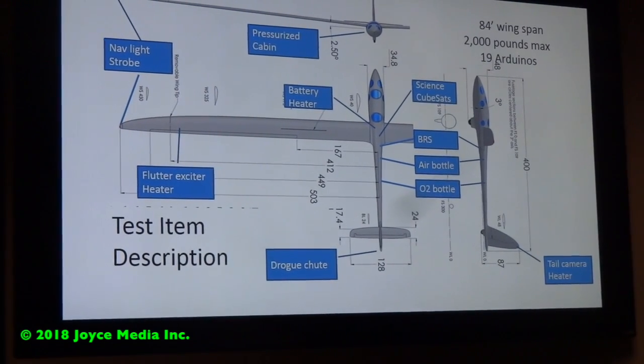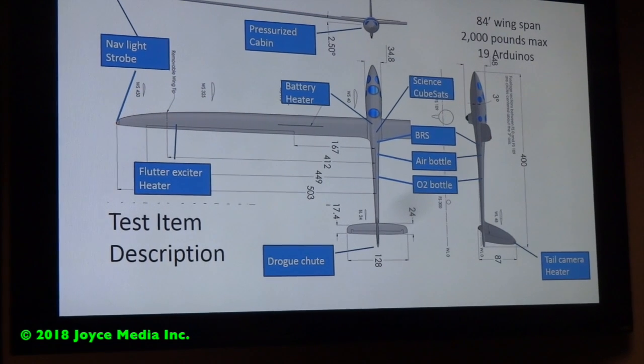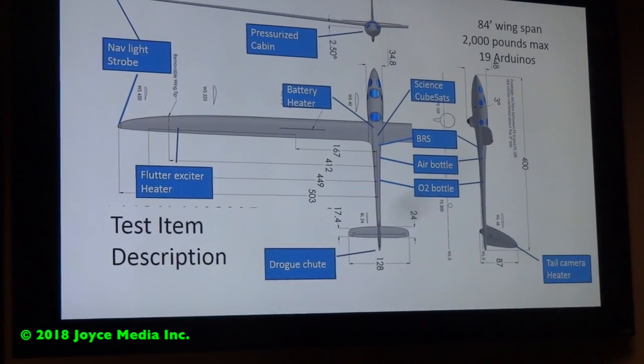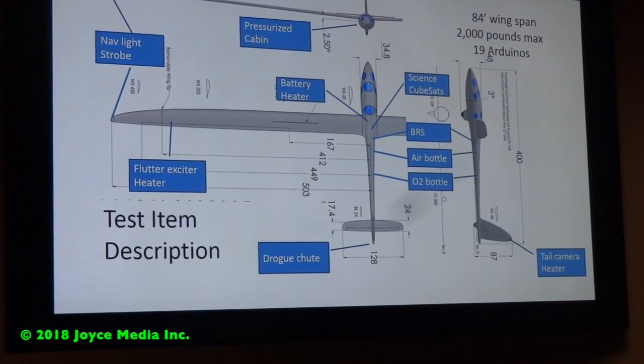CubeSats are little experiments that students build, college students, in our case mainly high school students and even grade school. We got one experiment that was done by, I think, a first grade class.